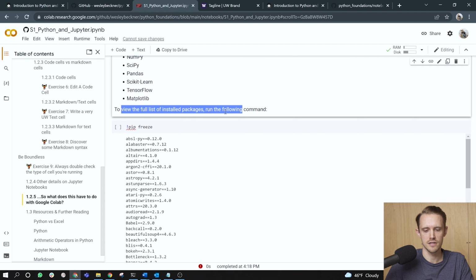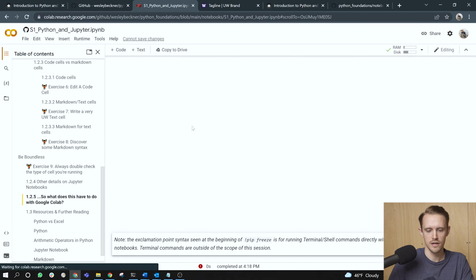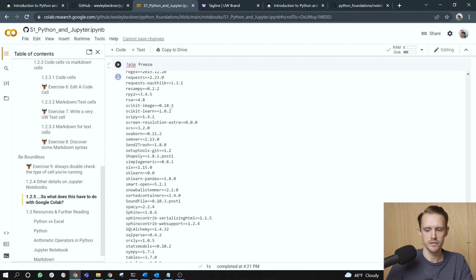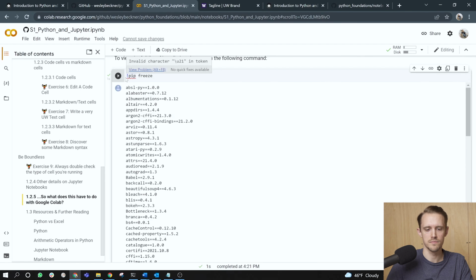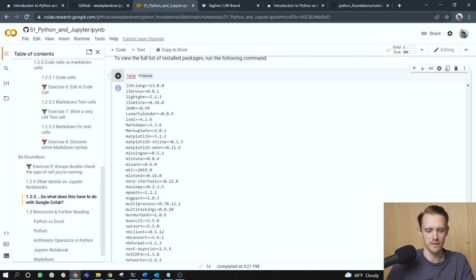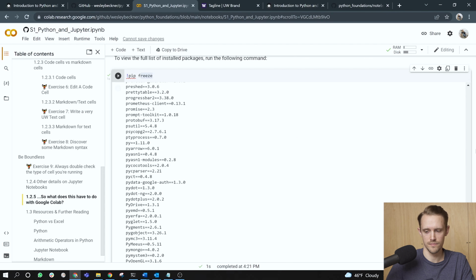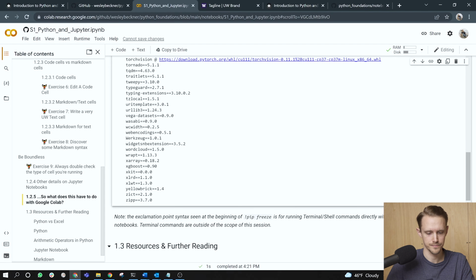To view the full list of installed packages, run the following command. So I have an exclamation point here followed by pip freeze. We won't have time to get into all the utility of the exclamation point that I'm using here, but just know that this exclamation point escapes the Python environment and brings us to a terminal or a bash window, and then we can execute bash commands. So this pip command is short for PyPI, and freeze is a command within pip, and it just tells us what libraries are installed in our local Python environment. You can see that Google Colab comes with a huge amount of pre-installed libraries for us to use. Very nice. Thanks, Google.